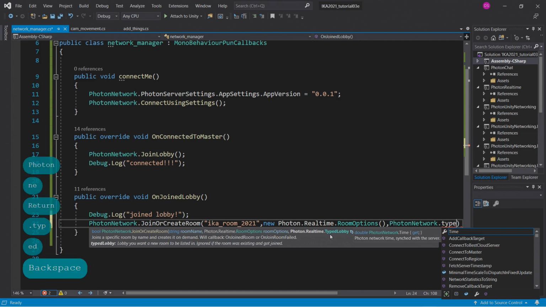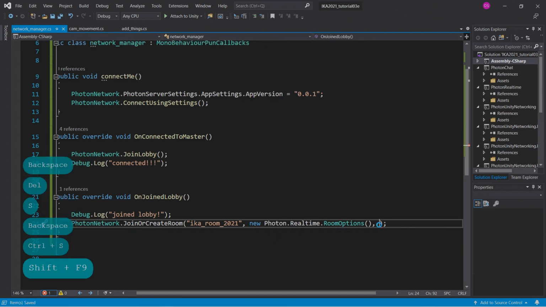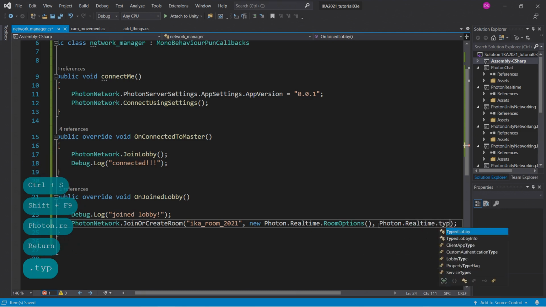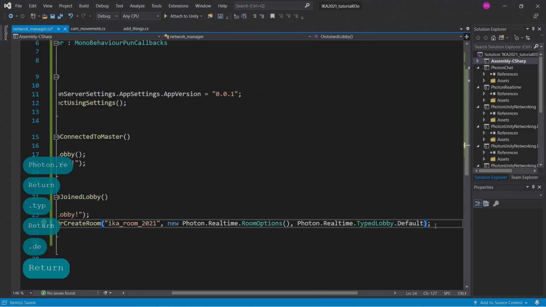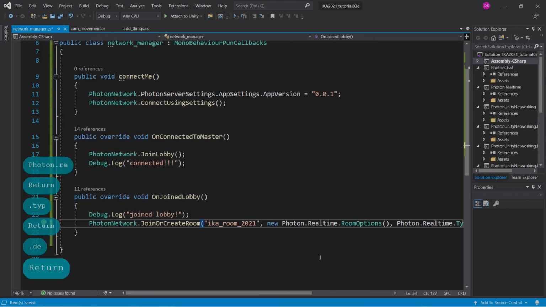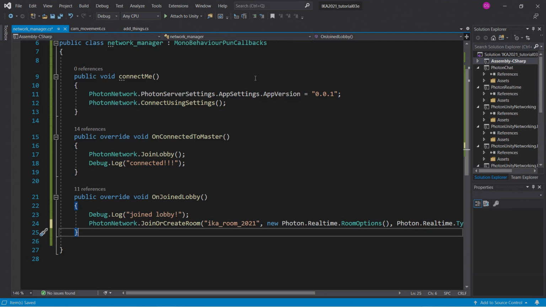Let's just fill that in. I don't remember how this thing is called. Let me check in the documentation. So I'm gonna save here, pause for a second. Okay, so Photon real-time typed lobby dot default. Right, so that's a little convoluted, of course. But you really don't have to be concerned with that. Anyhow, so now that's the last step here in the series of calls and responses.